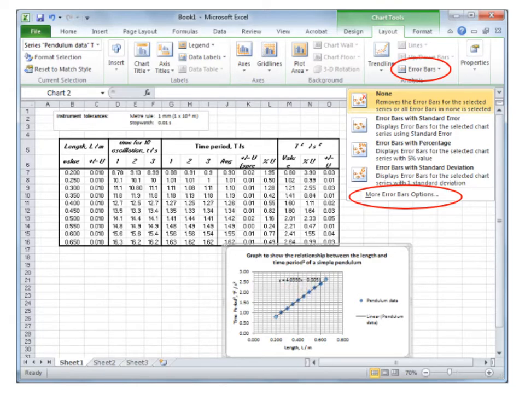I've got this data, but I've worked really hard to get repeat readings to find uncertainties, and so I need to show that somehow in my graph. To do that, again, it's within the layout tab at the top with chart options, and I'm going to select error bars. So just the drop down option on error bars, and again we get more choices of how we're going to have our error bars if we click more error bars options.